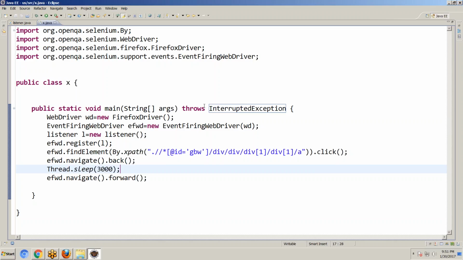I wrote a non-static function. So if you want to call the non-static function, we should create the object. How to create the object? Class name, reference name equal to new class name: listener L equal to new listener. So EFWD dot register L. That means we are registering that listener class into event firing WebDriver. EFWD dot find element by XPath. I am giving the Gmail XPath.